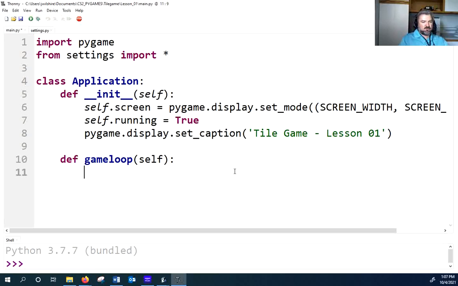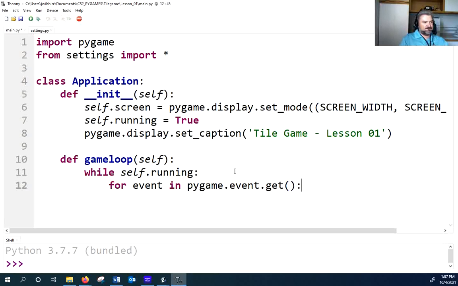All right, now, as we go on, we'll do some what are called refactoring, and we'll move things around. But for now, let's just keep it like this. We're going to say while self.running, we're going to read each event for event in pygame.event.get. And the only event we're going to handle is event quit.